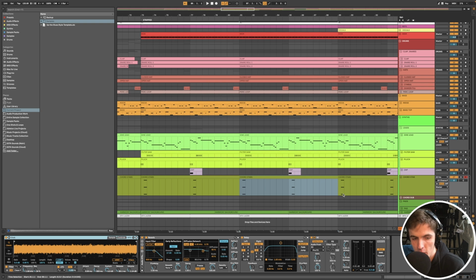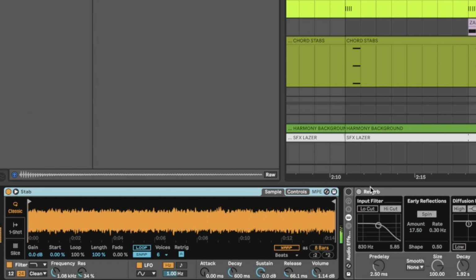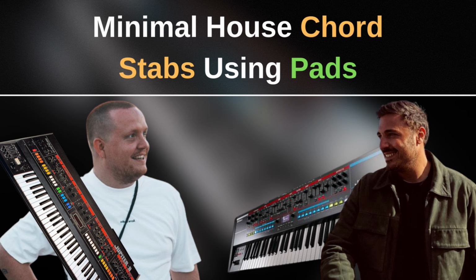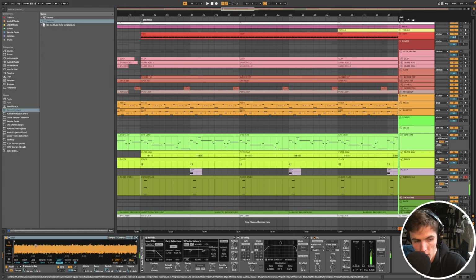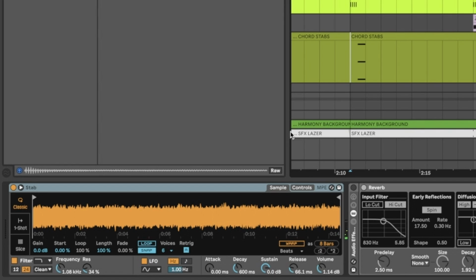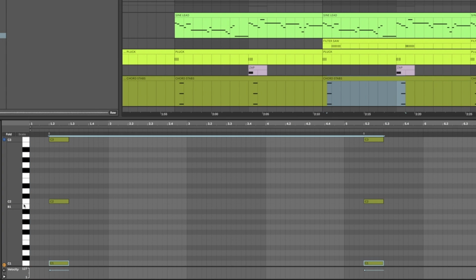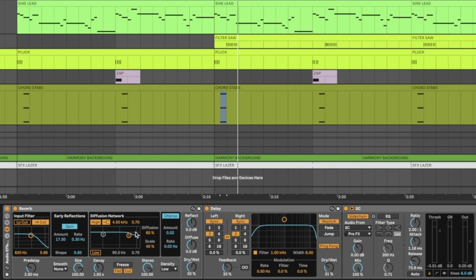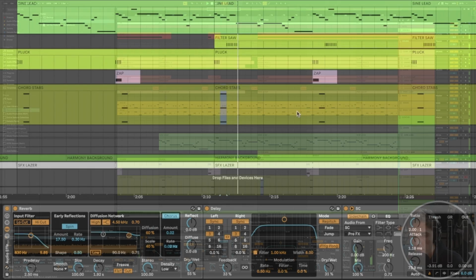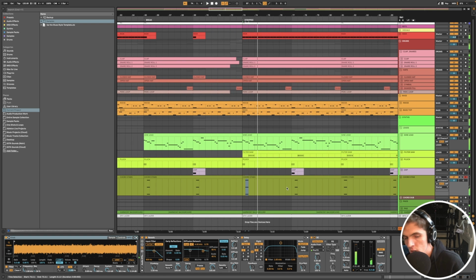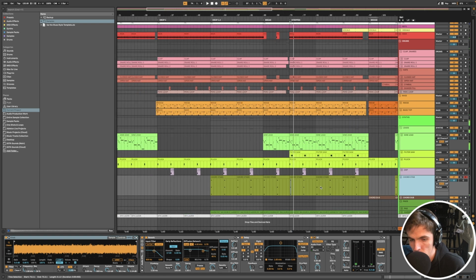So I've basically just taken a stab sample, which is like a pad. I've shown this technique where you can use pad samples to create minimal house chord stabs. And this is basically what it is. So a long pad but short notes. And then just a simple effects chain, reverb, delay, very subtle amount of sidechain. Very subtle, like you'd barely even notice it.